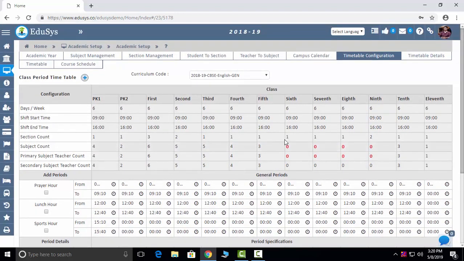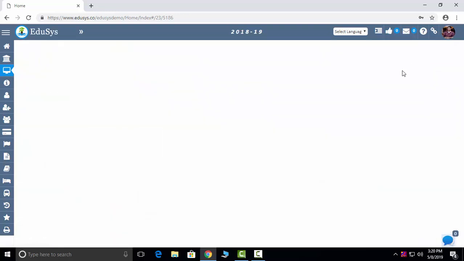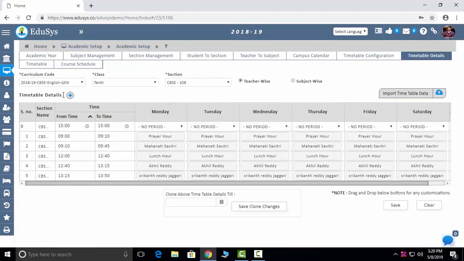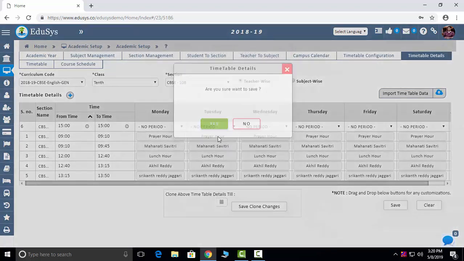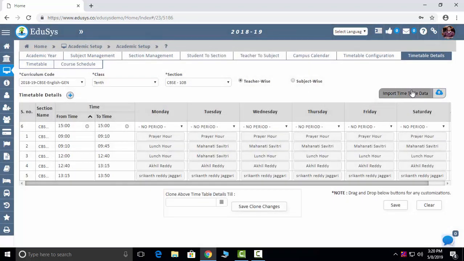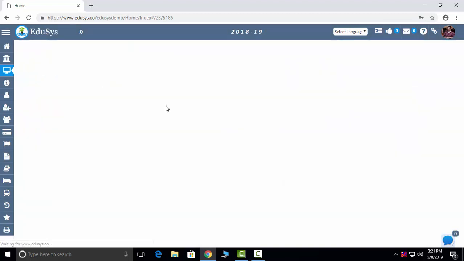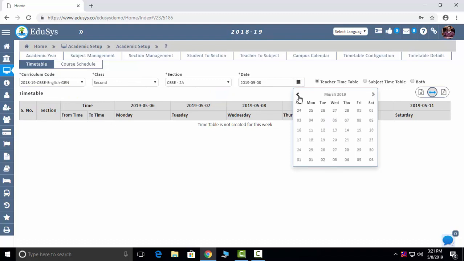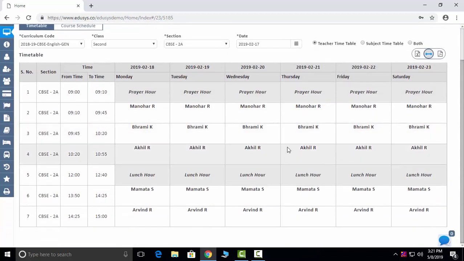After you generate, the timetable will automatically get generated like this. If you want to make any changes, you can change them here. You can clone the timetable for the week, for the month, for the year also. You can switch the timetable also like this. You can import the Excel sheet also, which we are providing. And this is the final timetable which will be displayed to the parents, whatever we have finalized. Select the section and the month, and the timetable gets displayed like this.